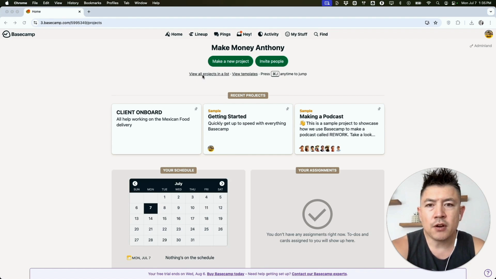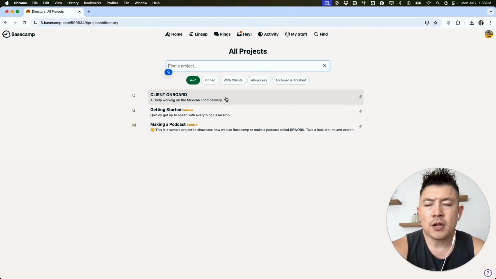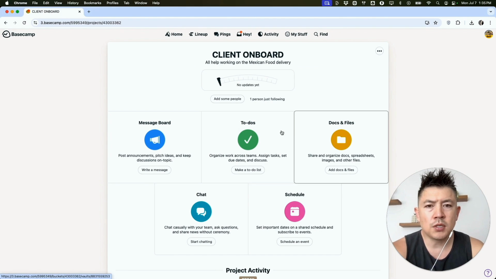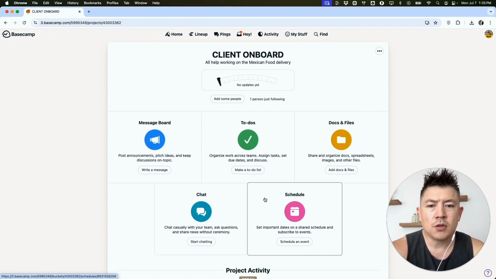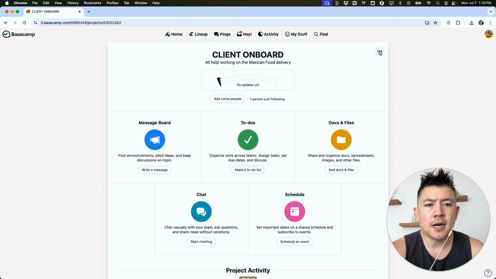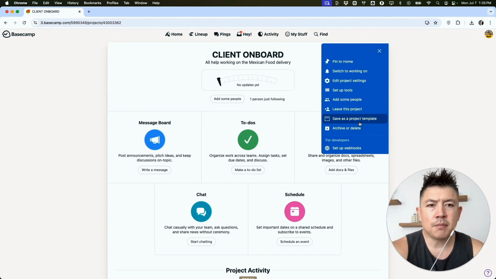So what you're going to do is click right here, view all projects in the list. Once you do that, go ahead and choose the project that you want to duplicate. So for example, this one right here, client onboard. Okay, so here you're going to see all of the message boards, the to-dos, the docs and files. And in order to make this a template, so you can easily duplicate it, here on the top right, click on these three dots. Once you do that, you want to click on Save as a Project Template.